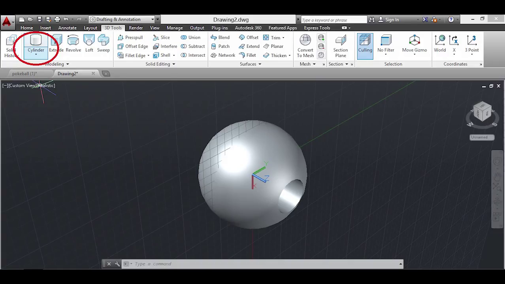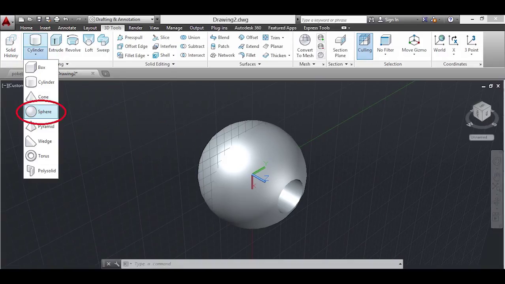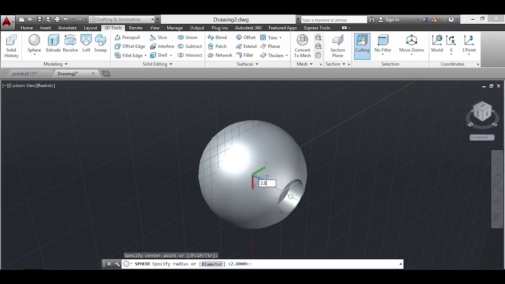Once again, we're going to go to our 3D solids, and we're going to select the sphere this time. We're going to use the sphere to remove the inside of the larger sphere, and I know it sounds kind of weird, but you'll see how it makes sense in the grand scheme of things when it comes to drawing a Pokeball. So this sphere is going to be 2.8 diameter. Once you write 2.8, go ahead and click enter.